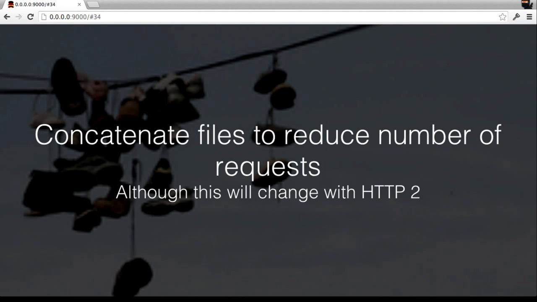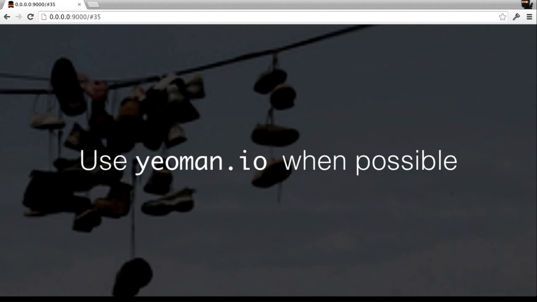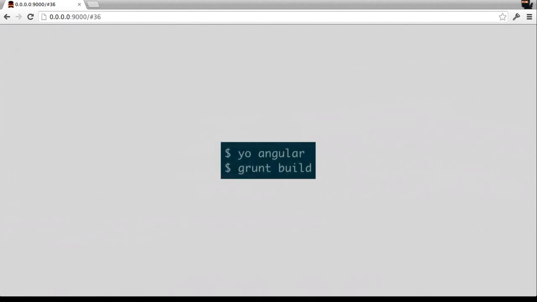This will change with SPDY and HTTP2. So there is good news. The Yeoman tool itself sets up pretty much everything that I just described for you. Actually, I lied, it sets all this up for you by default, so use the Angular generator. It is awesome.